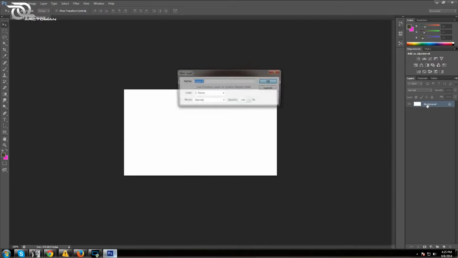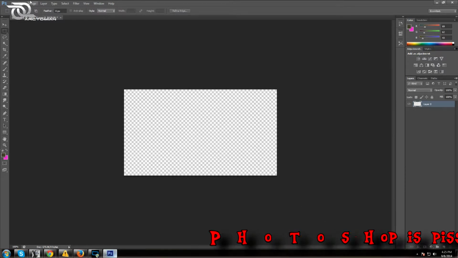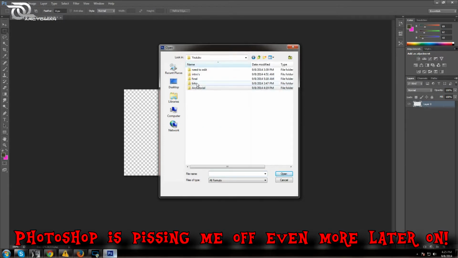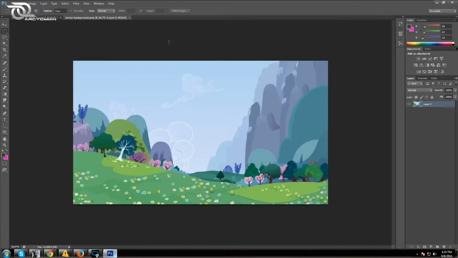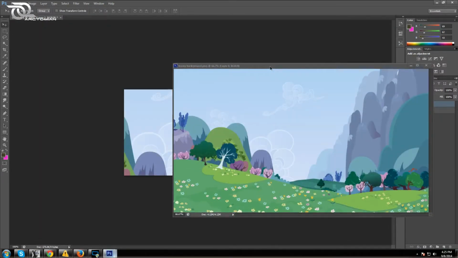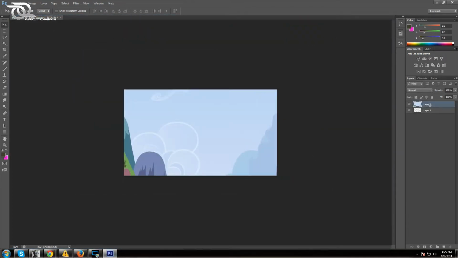Here we go. Let's click on the background. Let's remove it. My Photoshop is really not having a good day today. Let's open up a new one. There we go. Go to bits. Add the background. Perfect. And we can close this off. There we go. We can call this pony background. Pony background. There we go.